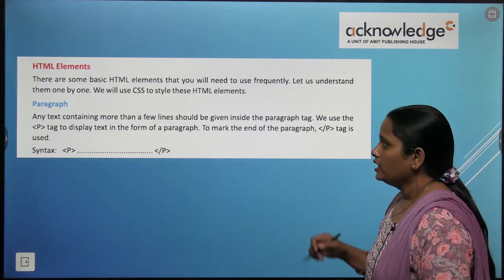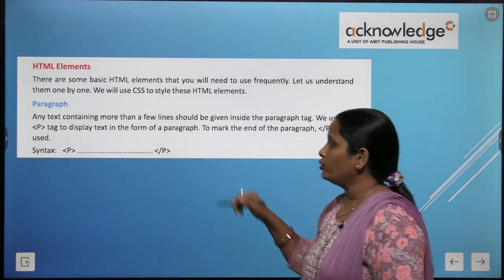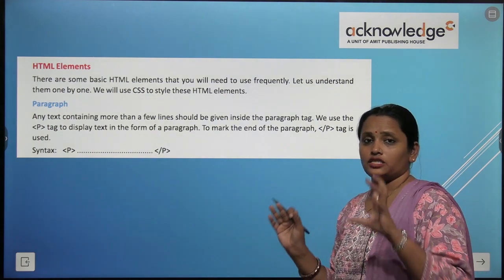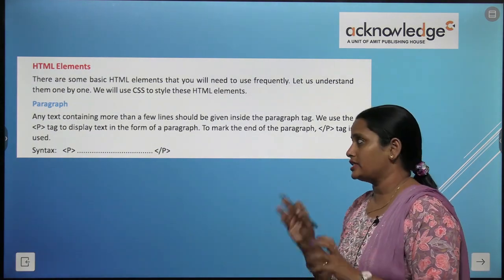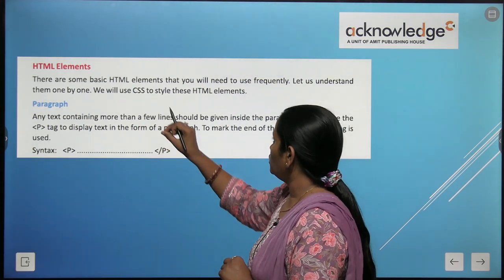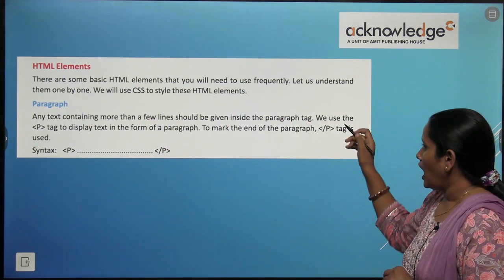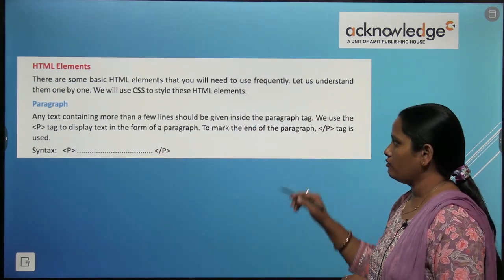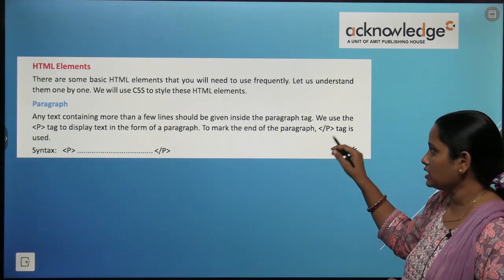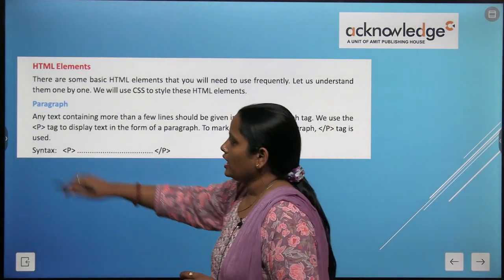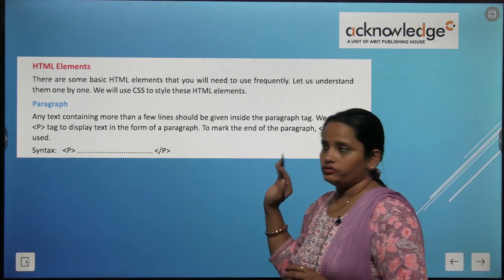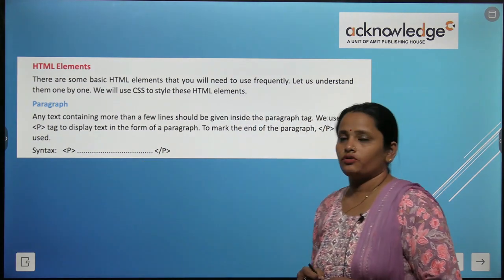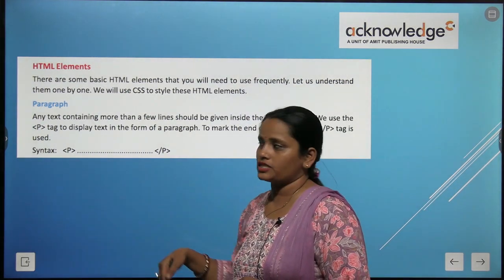First comes the paragraph. Any text containing more than a few lines should be given inside the paragraph tag. So कोई भी चीज, कोई भी लाइन, जिसमें कोई भी टेक्स्ट जिसमें बहुत सारी लाइंस हैं, for that we are going to use paragraph tag and we use this tag to display the text in the form of paragraph. To mark the end of the paragraph, we use this closing tag. So this is the opening tag and this is the closing tag of this paragraph.